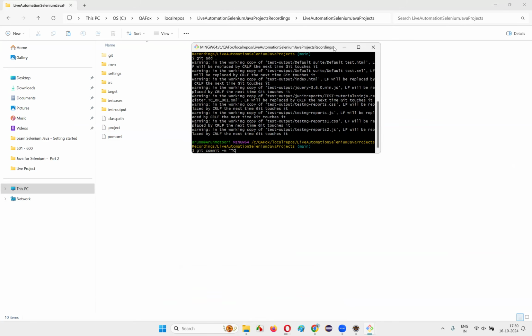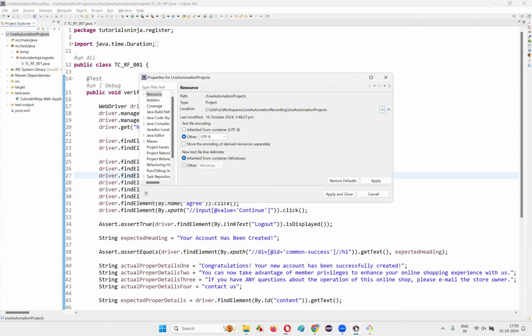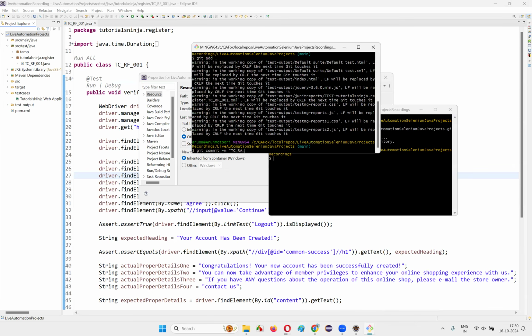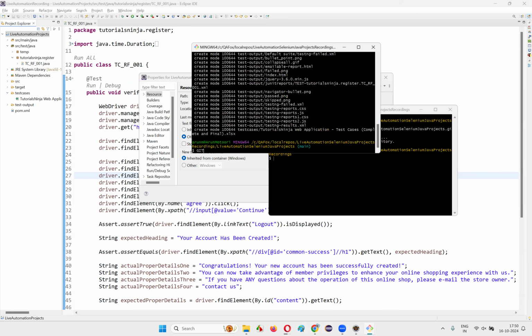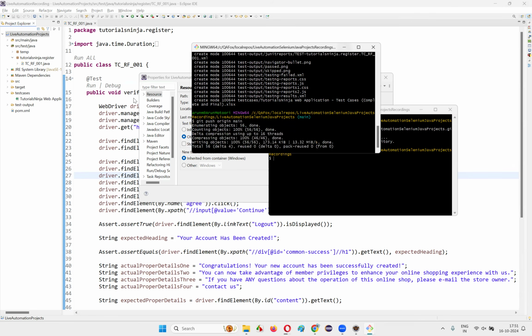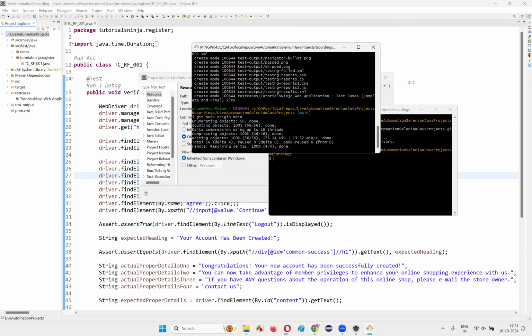What is the test case name, guys? TC underscore Register Account. I think RA, right? TC underscore RA. What is the test case name? TC underscore RF001. Okay, I'll give the same thing: TC_RF_001. Done. Git push origin main. Once I do this, the code will be uploaded from my local machine into the GitHub repo.